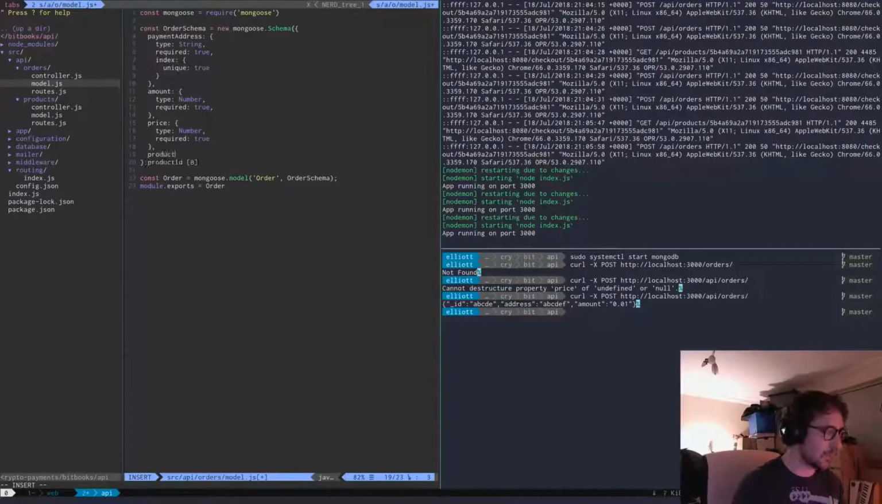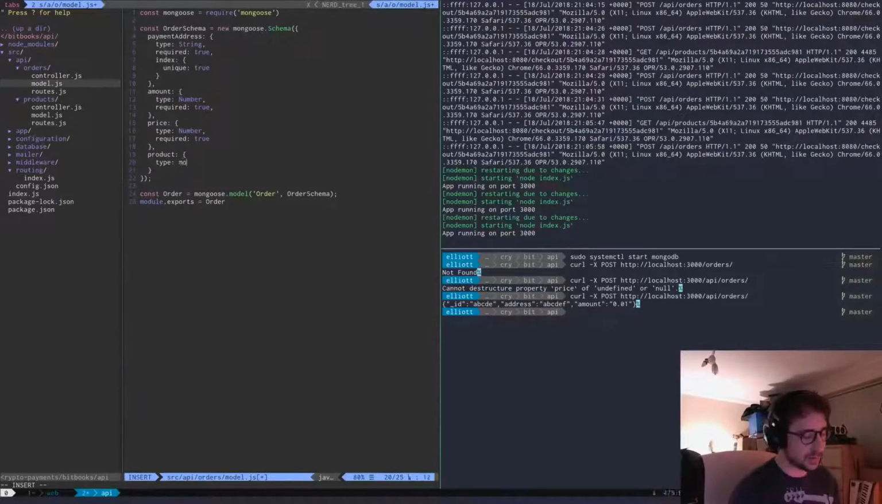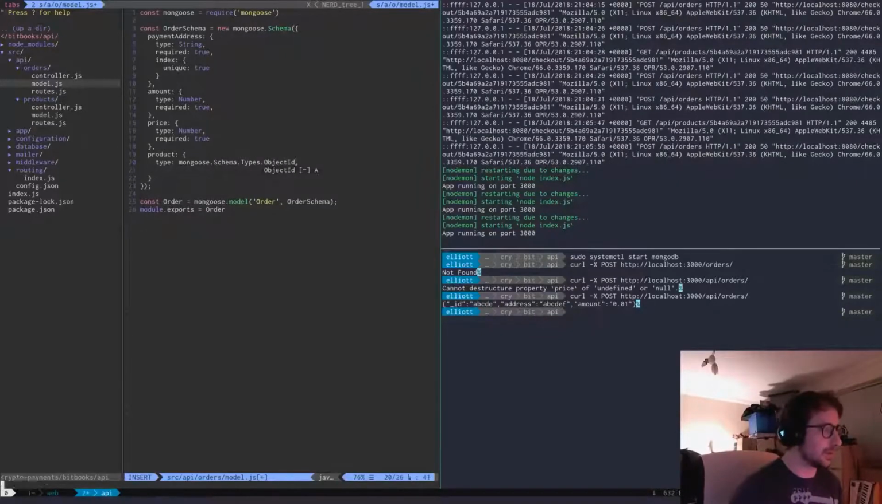We want to have the product as well, so what we'll do is this. We'll just link it basically, so we'll do type equals mongoose.schema.types.objectId. Obviously, when you've written as much Mongo as this, or Mongoose at least, you start to remember these sorts of things. Okay, ref, and we'll have the product.